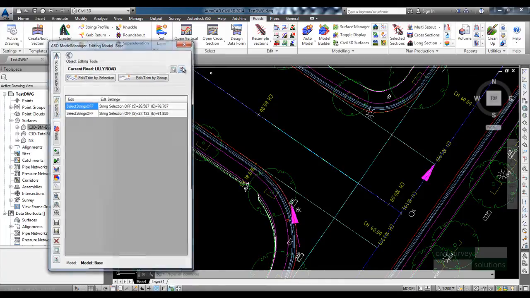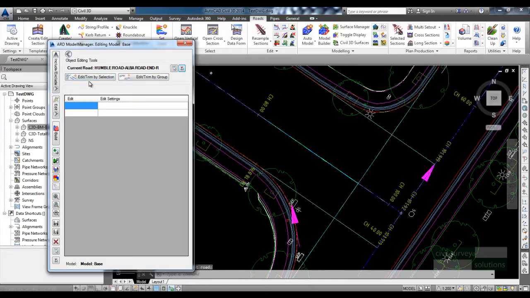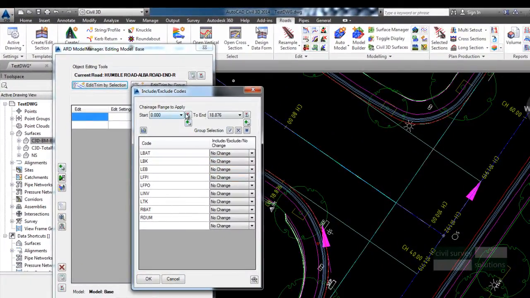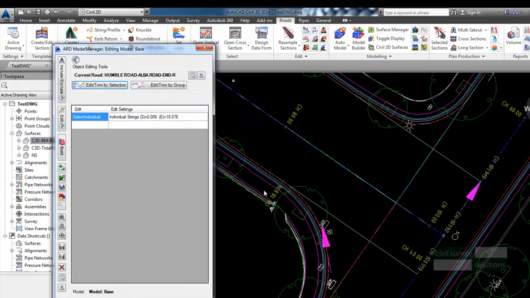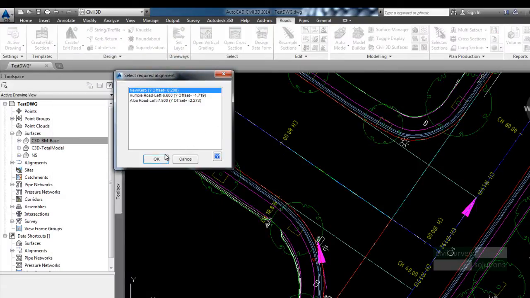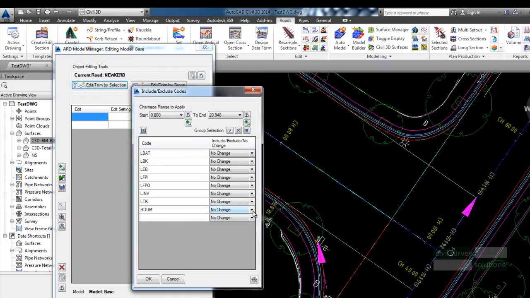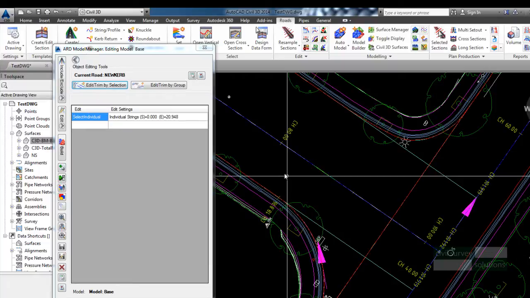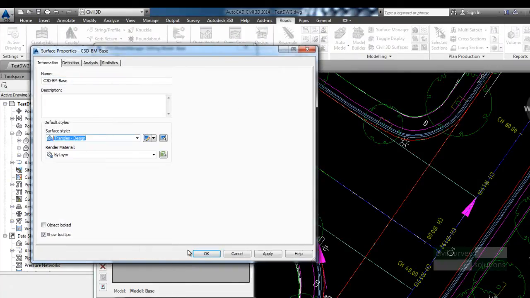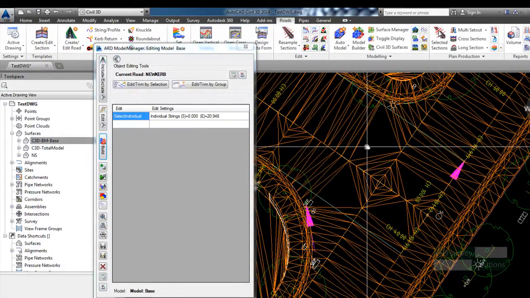So if I select this kerb return, what I do is go to Edit Trim by Selection, and I'm going to tell the software for the whole length, exclude RDUM. Click OK. I'm then going to go over to the other kerb return called New Kerb and do the same thing, exclude RDUM. So let's just build the model and have a look at it. So if I turn on the triangles for base, this is what I've got.